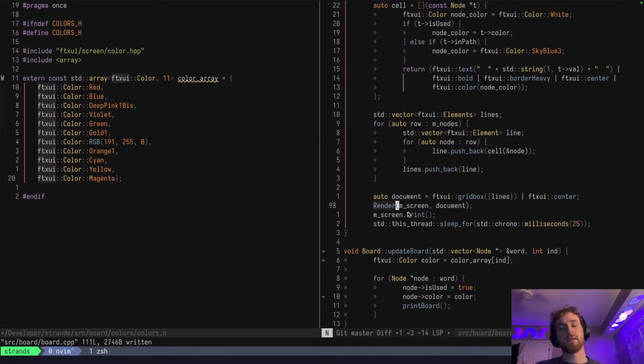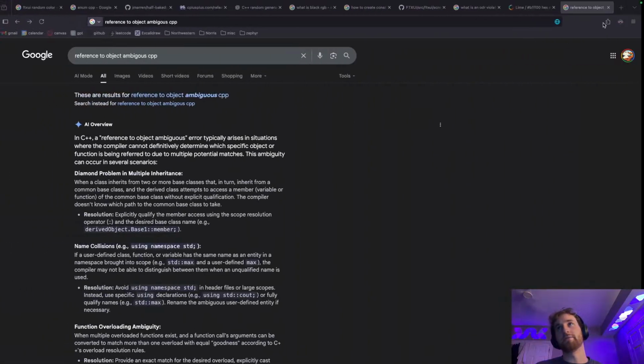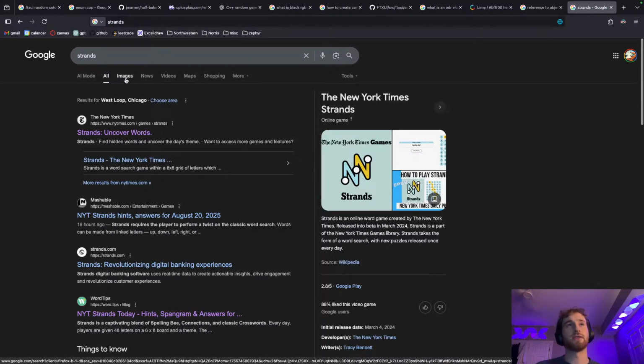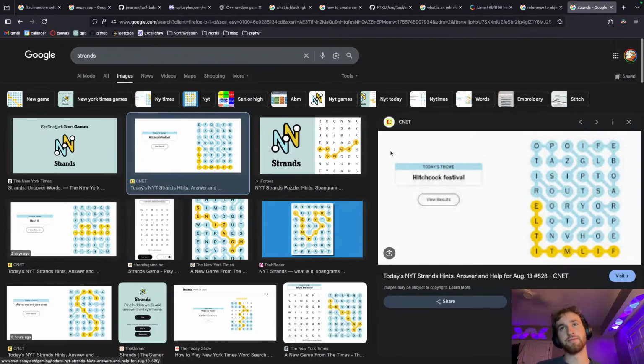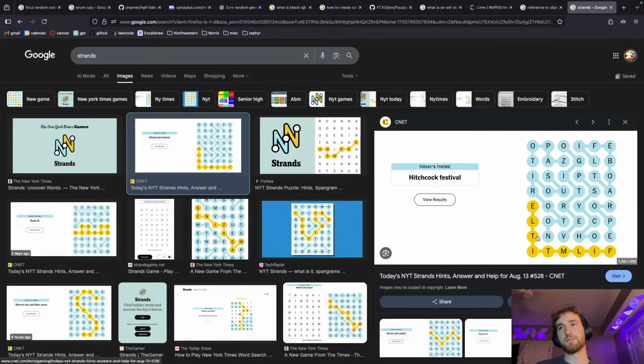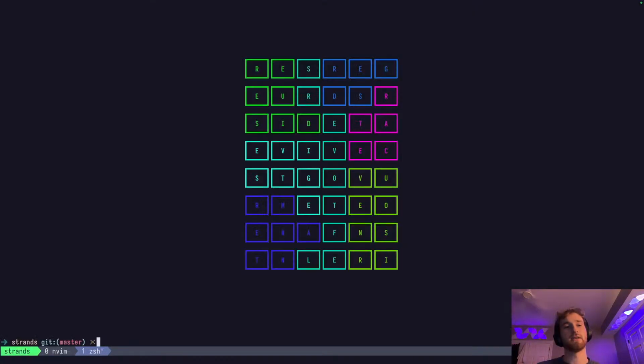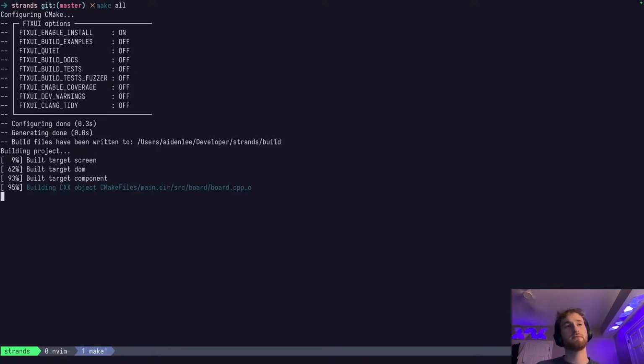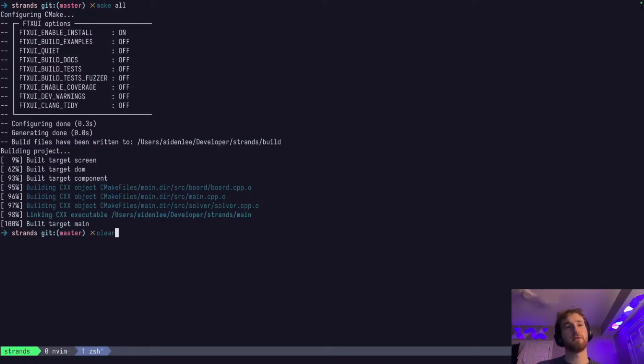Yeah. What am I working on? I'm working on, if you've ever seen the New York Times Strands, I made a solver for it, and messing around with a terminal UI, make it look a little cooler. Let's see if we actually make. We do.